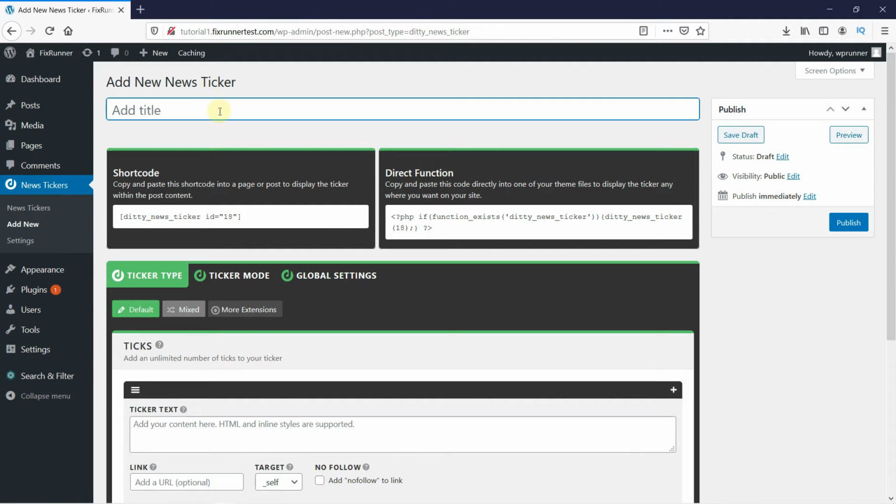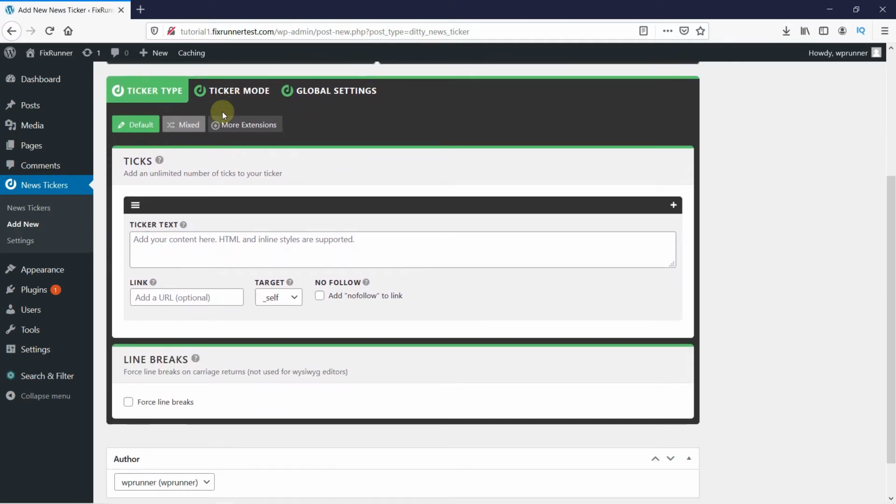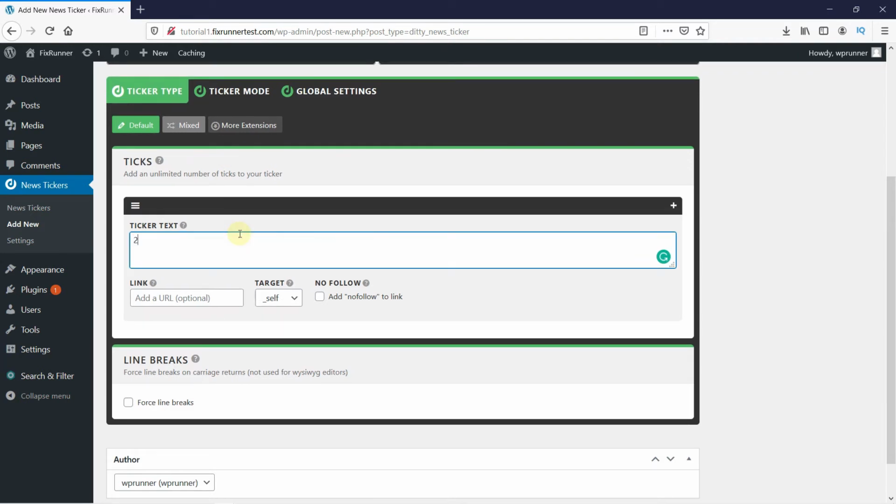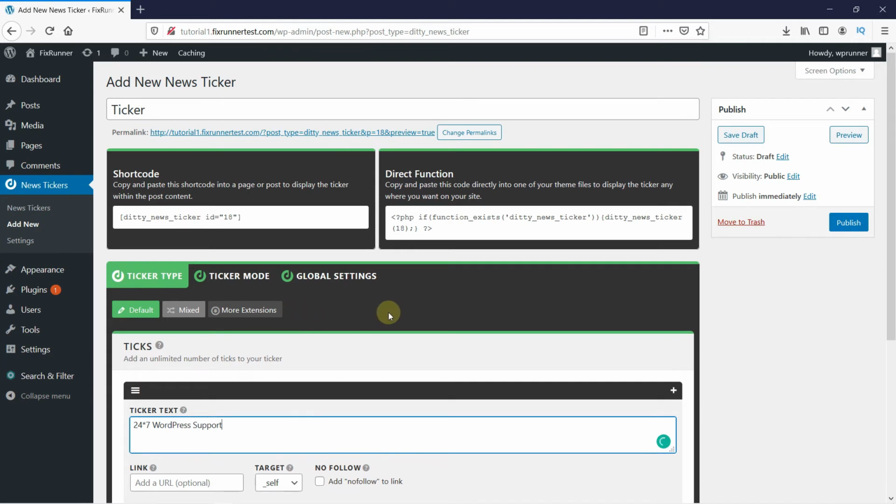add a title for this ticker, then under Ticker Text, enter the text you want to highlight. You can force line breaks from here. Then click on Publish.